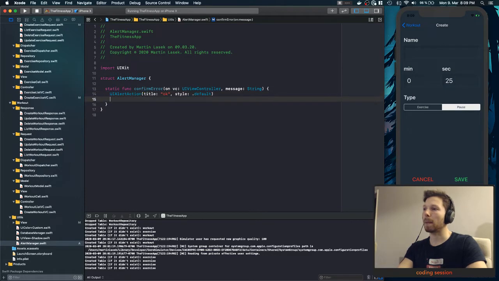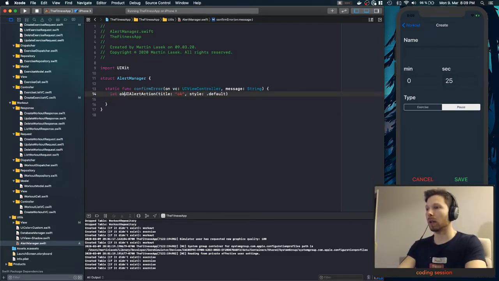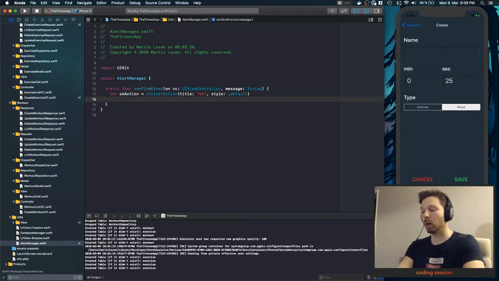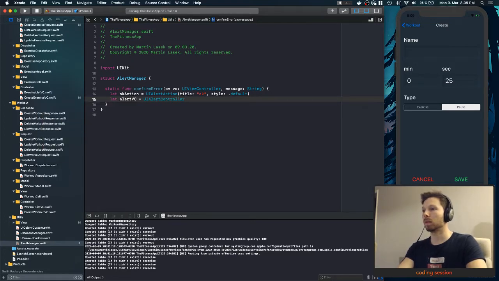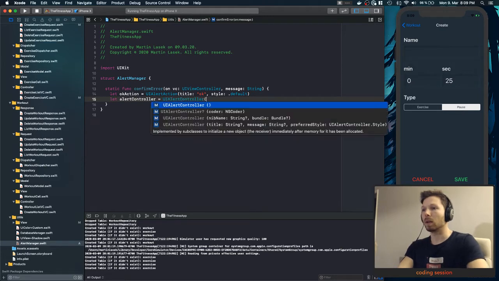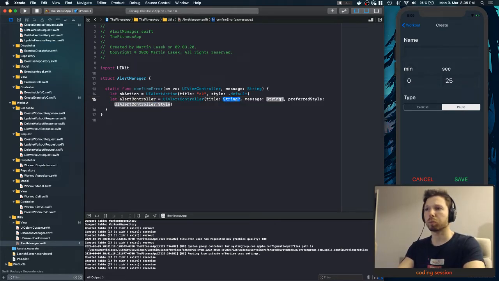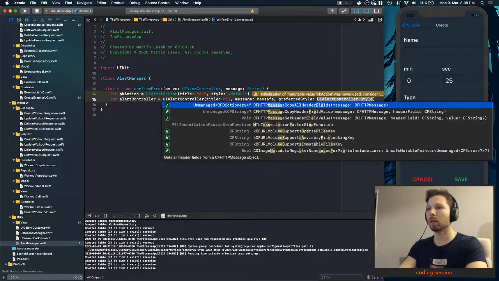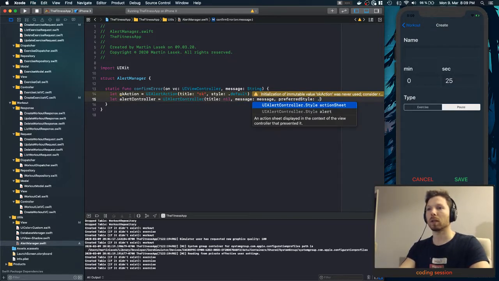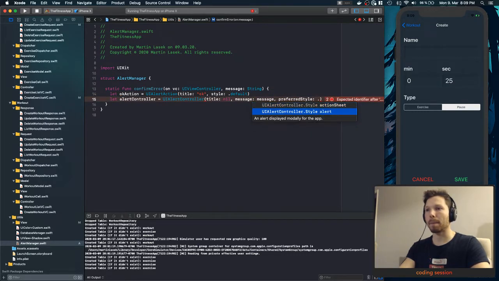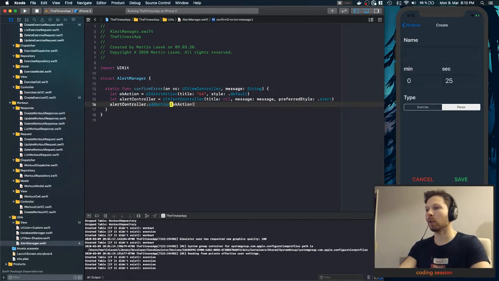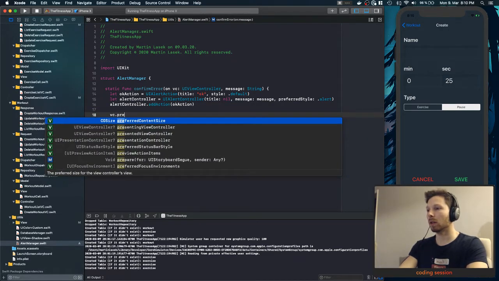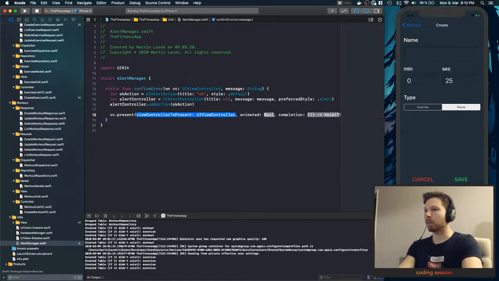But what we want is, this is the okay action. We want the alert VC, UI alert controller. With the title, we don't need a title, but the message is going to be message. Preferred style is alert, and then we can say alert controller add action, okay action, and then we can say VC present alert controller true and no completion.